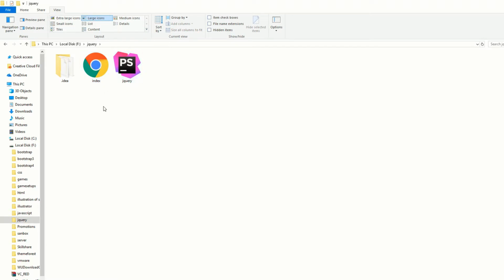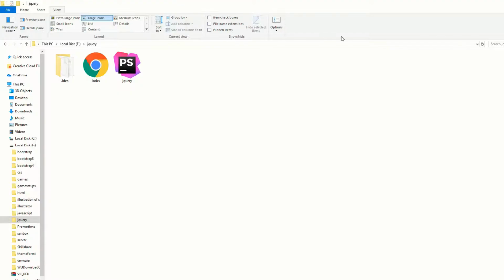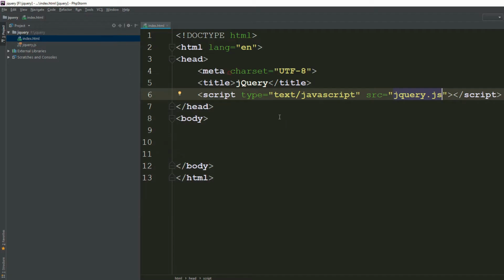Okay, so now, as you can see, I have the jQuery file at the root of your project folder. This is the jQuery project folder, and you have two files in this folder, index and jQuery, at the same place. So that's why I'm saying jquery.js file, because this is jQuery and the extension is JS. Don't worry, this is PHPStorm. If you are working on Sublime or another text editor, the syntax is the same.